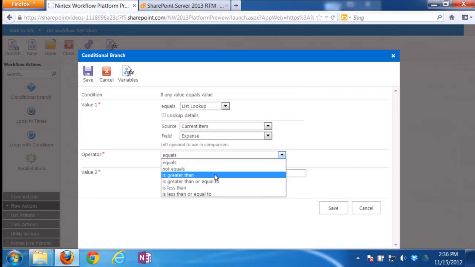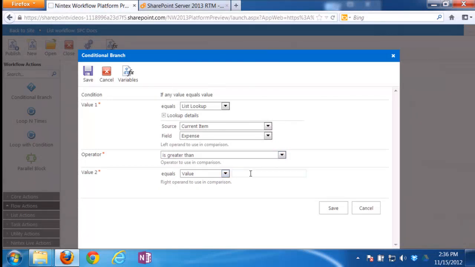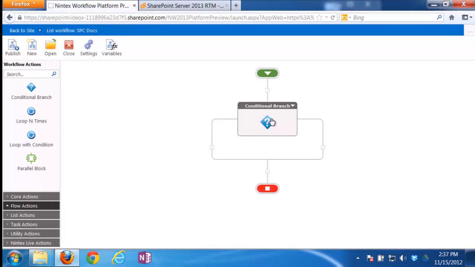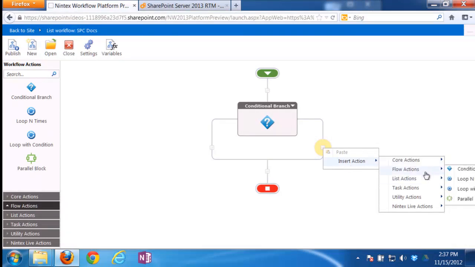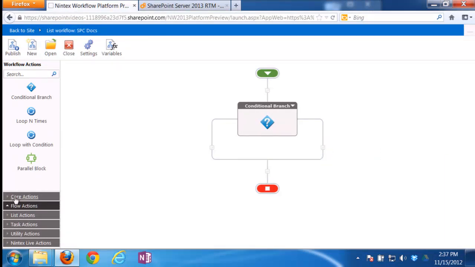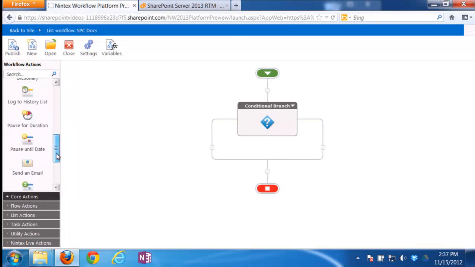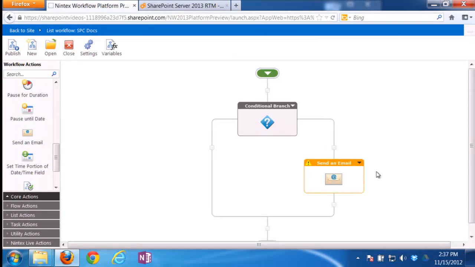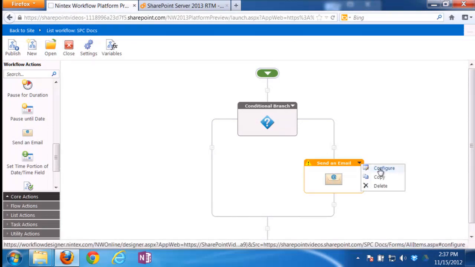If the expense column is greater than a specific value, and that's going to be $200, then kick off this workflow. Well, then go ahead and continue down this branch, and right here, I can click on this and insert the action, or I can just go ahead and pick an action from here. My action here is going to be a core action, I believe, and that's going to be send an email. Yeah, let's do that. Send an email, and then configure this email.